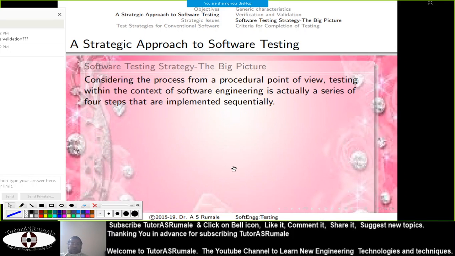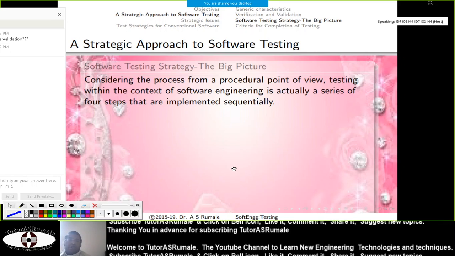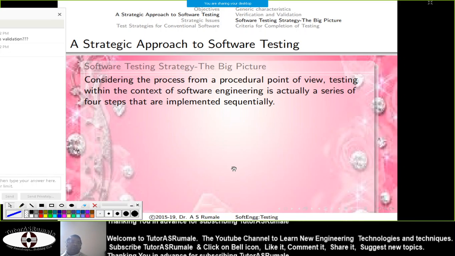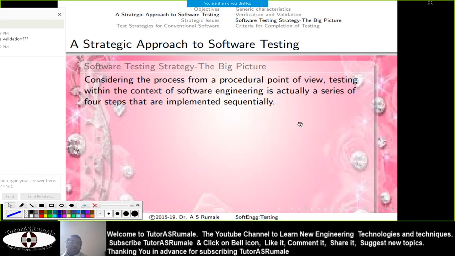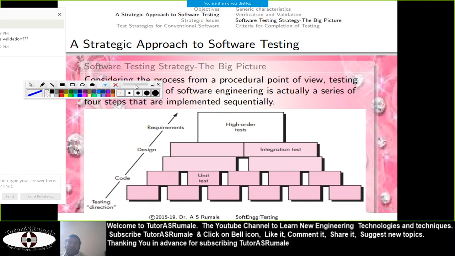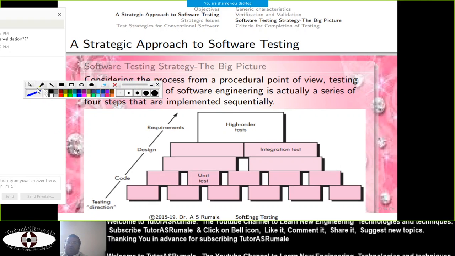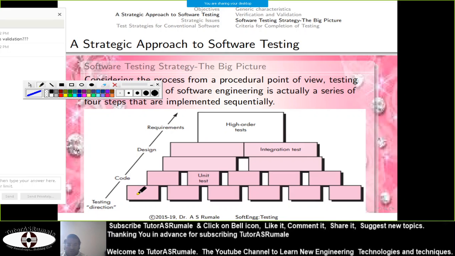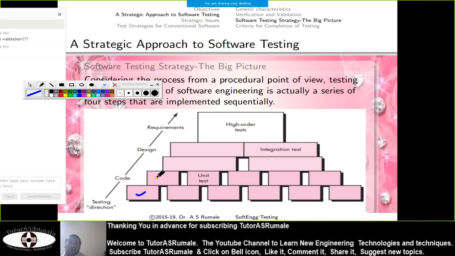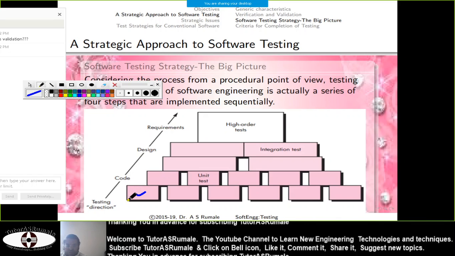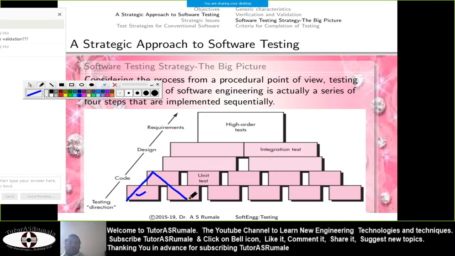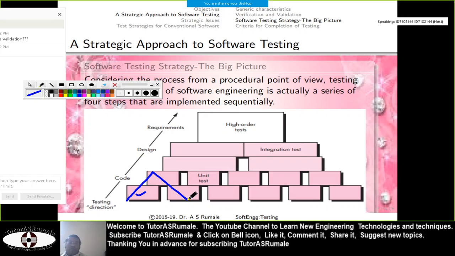So when we say software testing strategy, from a procedural point of view, testing within the context of software engineering is a series of 4 steps, and those 4 steps can be shown like this. You first have the units, very small units. Many times we call these the operations of the unit. You create one unit, and this forms the unit test. Once unit testing is done, you need to look at the design.